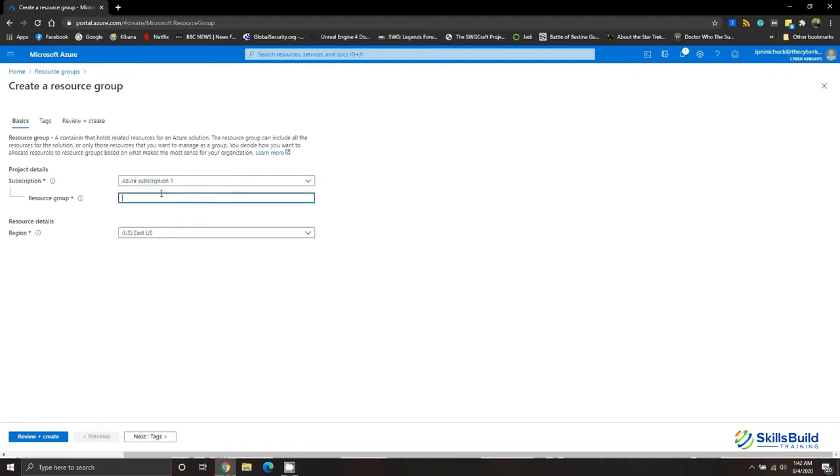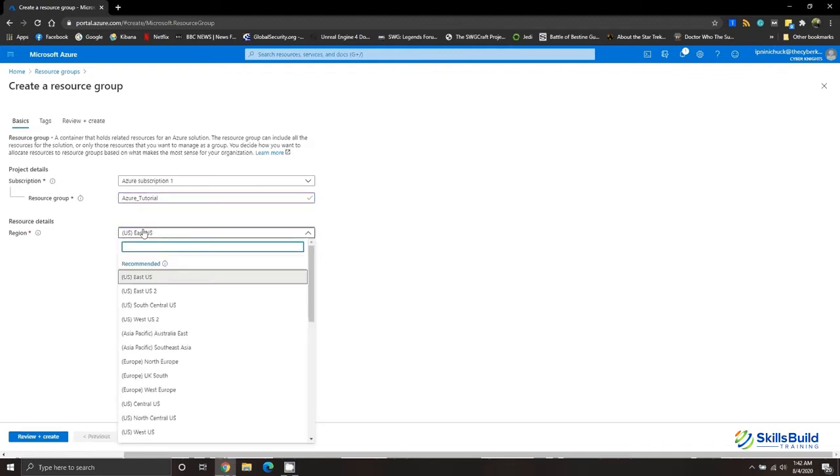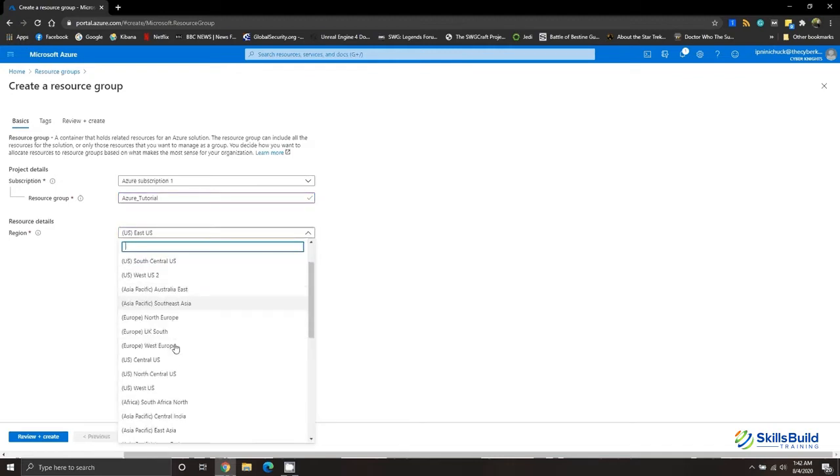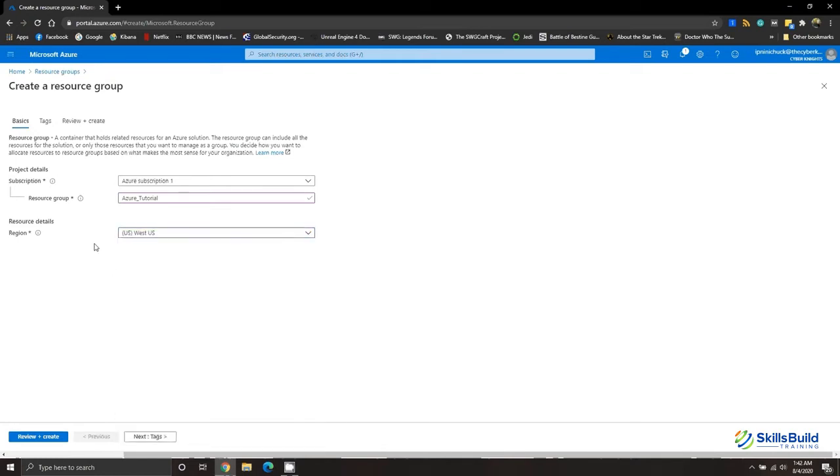Now I'm going to give this a name that makes sense for what I'm doing. So I'm just going to put Azure Tutorial as my resource group. Now I happen to be on the West Coast, so I'm going to move this to US West. Resource regions, by the way, have to do with where those resources are going to be based. So for instance, any virtual machines I use or any services that I might add to this are all going to be in the West Coast.